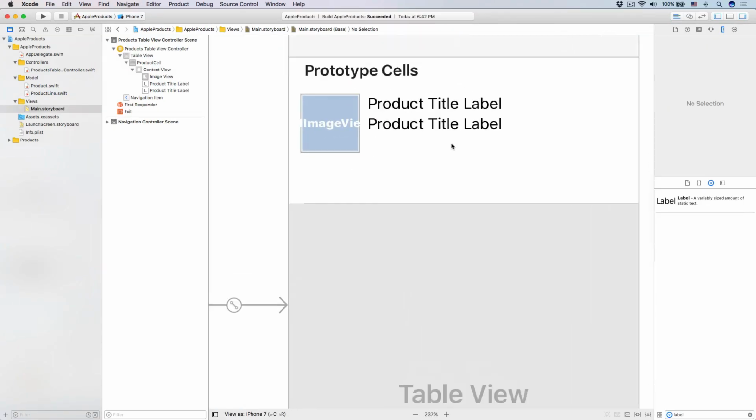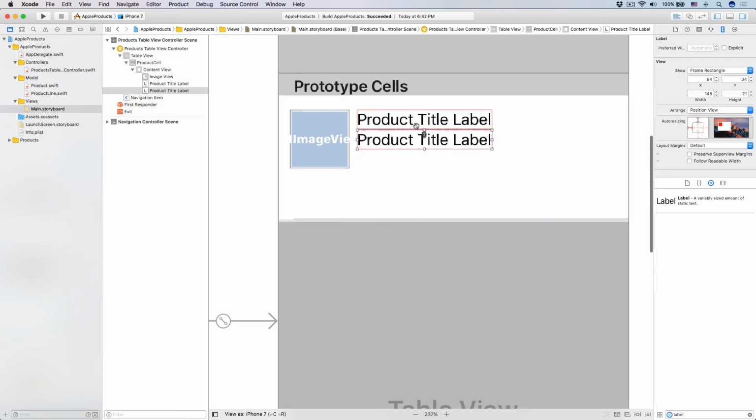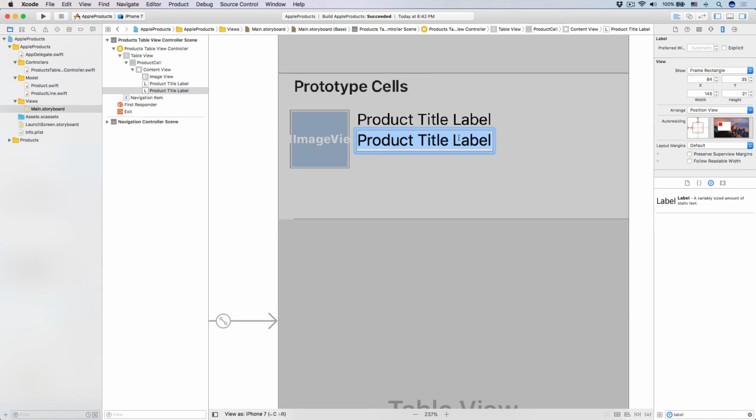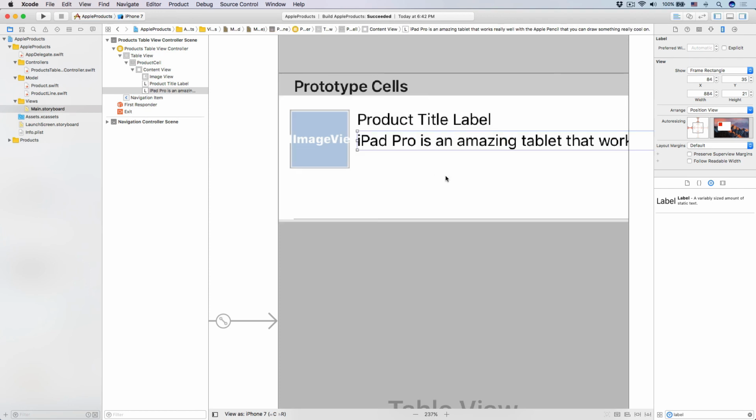Okay, let's zoom in like this. We have this label. It's around 2 points to the top and 8 points to the left. And then we'll want to change this. How about like iPad Pro? Pro is an amazing tablet that works really well with the Apple Pencil, that you can draw something really cool on. Just some text, so that we have a lot of text.